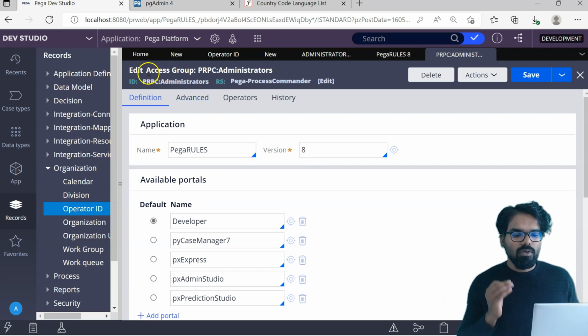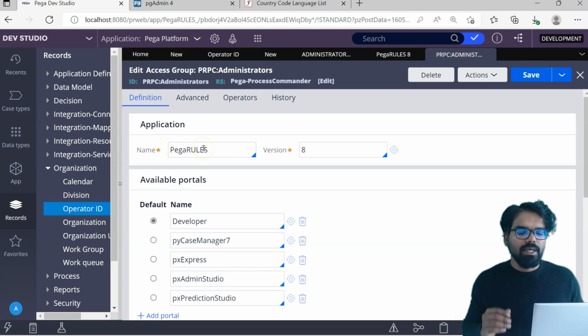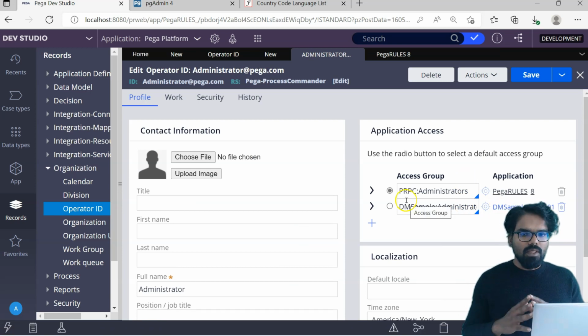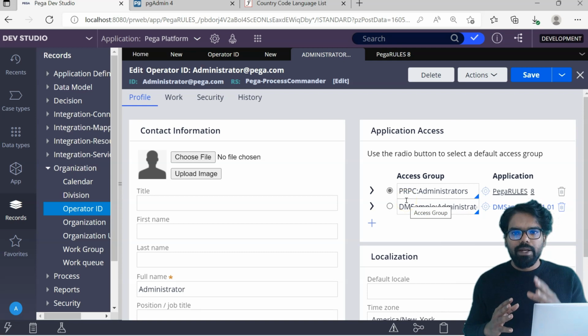As I told before, for the access group instance, the mandatory configuration is the application, as the access group helps to give access to an application. This access group PRPC administrator is giving me access to the Pega rules, which is the base application. Similarly, you can open and check this access group. This will be pointing to the DM sample application. Now you are very clear that to get access to an application, you have to provide an access group.